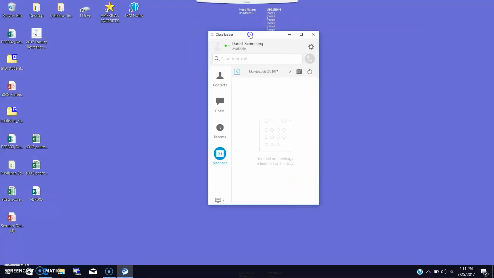This is the Jabber client. Obviously, you have some items on the left here. Contacts. If I want to add a contact, all I have to do is type in the contact name, right?